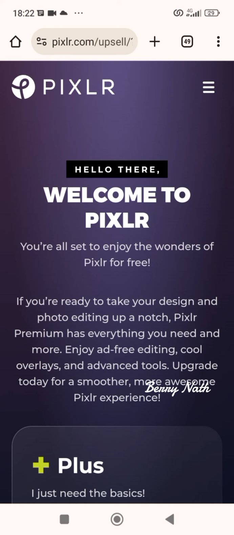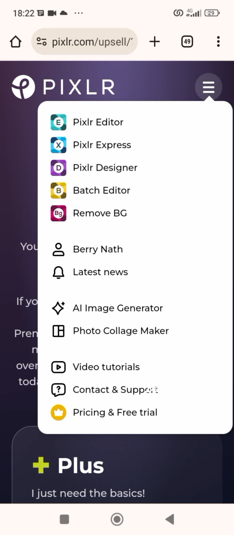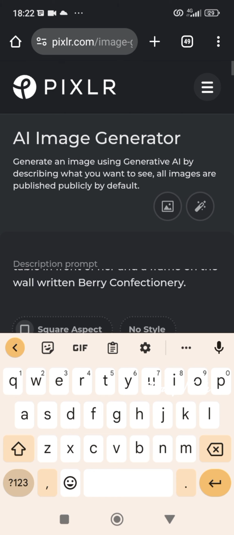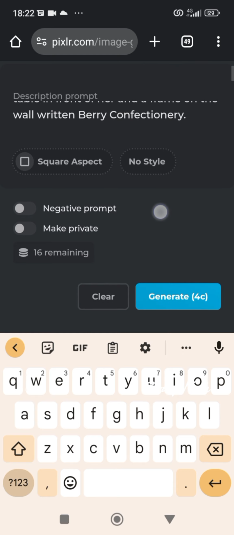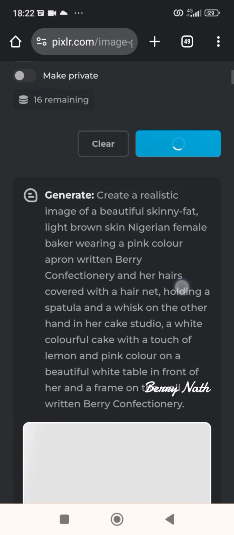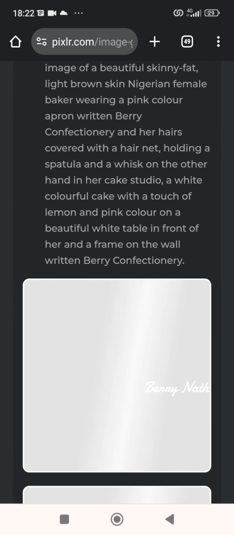Head to Google, type in pixlr.com. At the right side, click on the three lines, click on AI image generator. At this point, you're expected to input your prompt, which I'm going to drop at the end of this video, either in the comment section or description section. So guys, here I am inputting my prompt, and I've clicked on create. I'm going to wait for it to create right now.